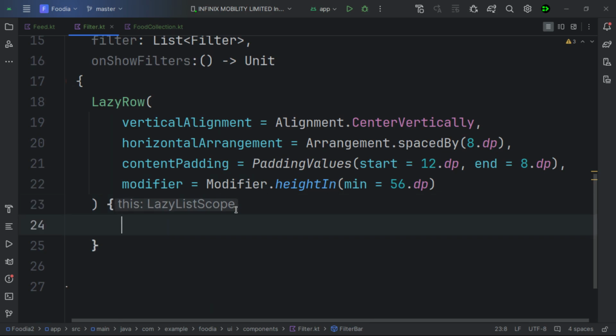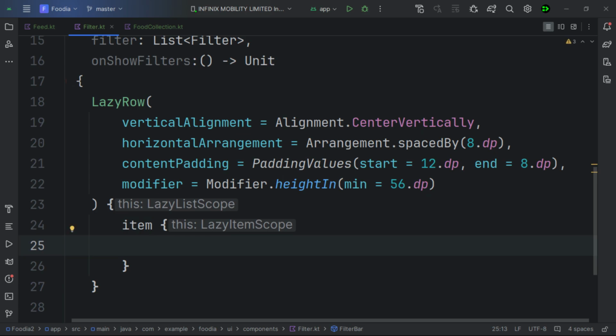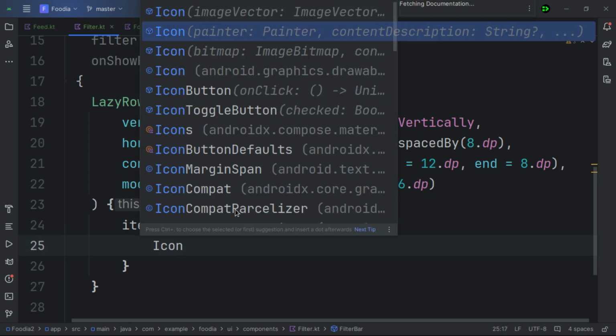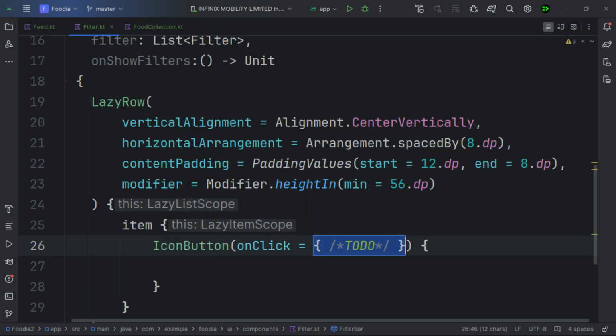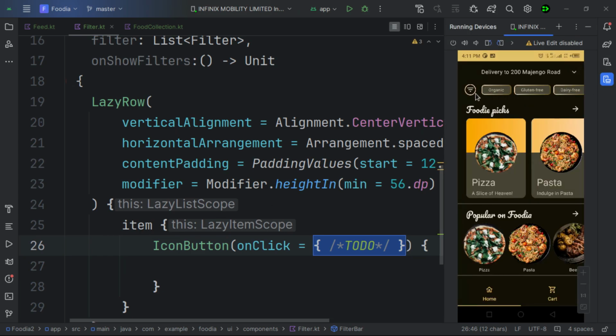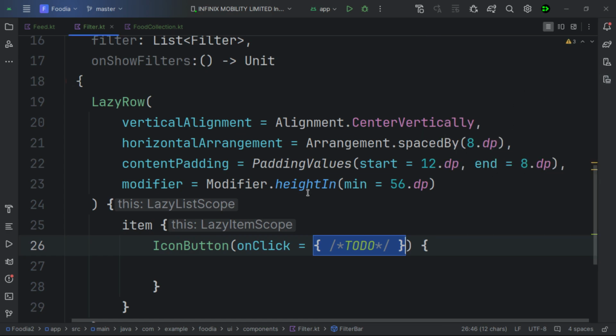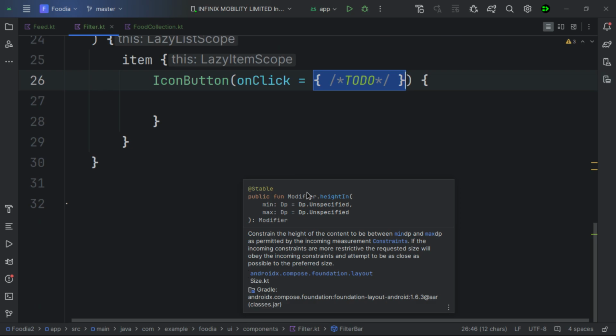Okay, so the first case here, let's create an item in order to display that particular item. Here we have an icon button, and this basically is the button which we are going to see here. So you can see this button here, so we have to show it. So we can use just an item. Then we can use a list for all other filters which we have.